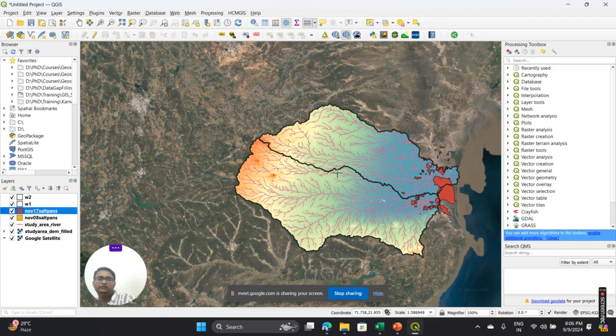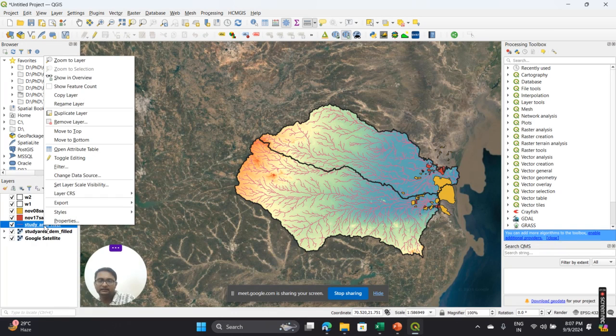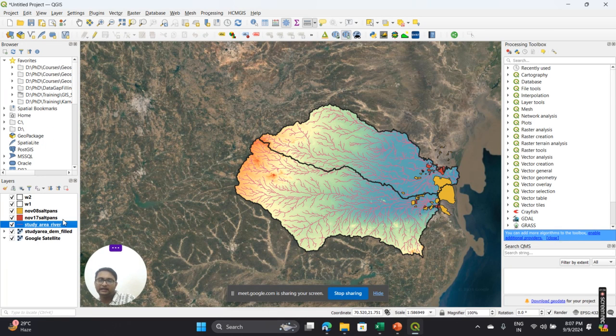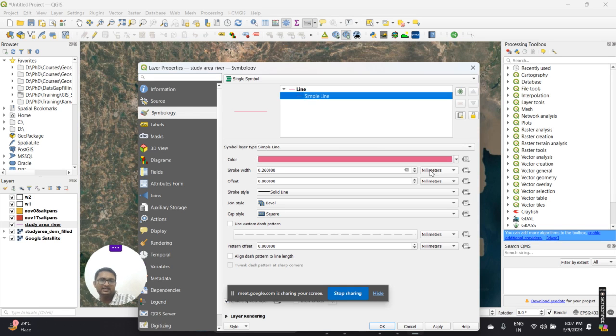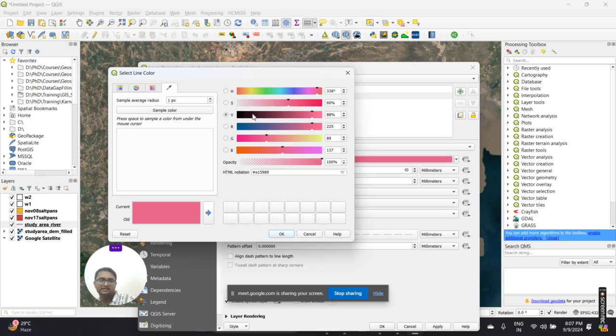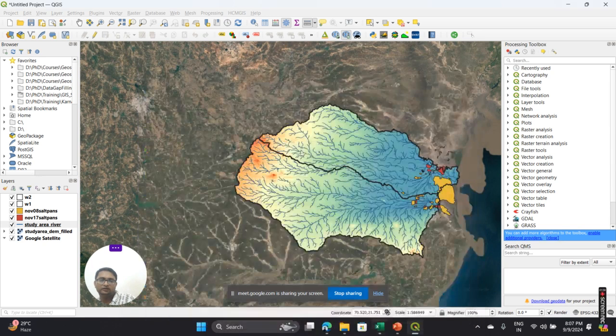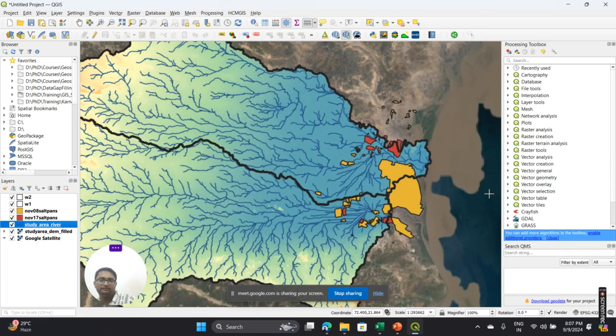So now you can see, this river data set is which kind of data? River is line and the other one is polygon. So if I want to put my river as a dark blue color, I will do the same thing. I will right click, go to properties, go to symbology, and change the color to dark blue. So it will change the color of river to dark blue. That's it if you just want to do it like this.